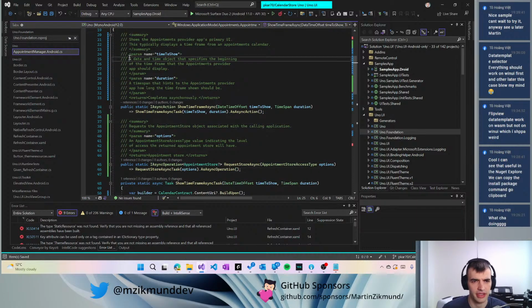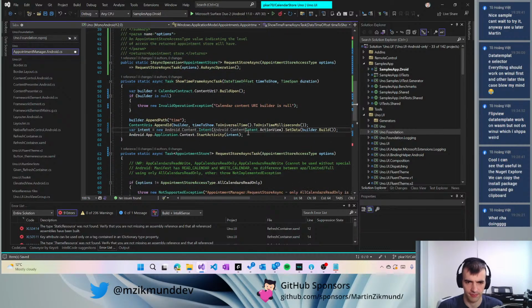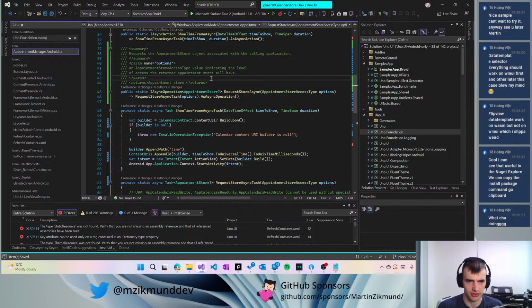So the time to show is the beginning of time what should the appointments provider display, and the time span that hints how long the time frame should show. So it should be duration, how long it should display, and the time to show should be the time on which the application opens. But I see that the duration is not really used in any way in this implementation. So it seems that Android does not support that option.